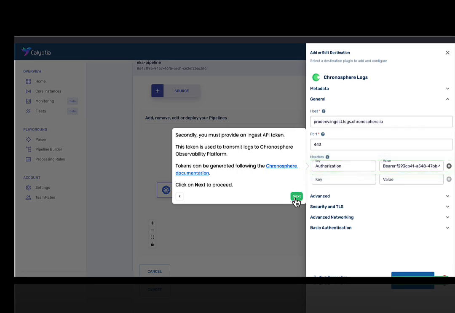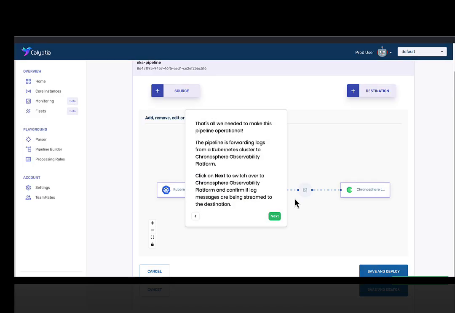That completes the setup for the destination endpoint. The pipeline is now configured to forward logs to a Chronosphere tenant. Next, let us confirm if this works as expected.